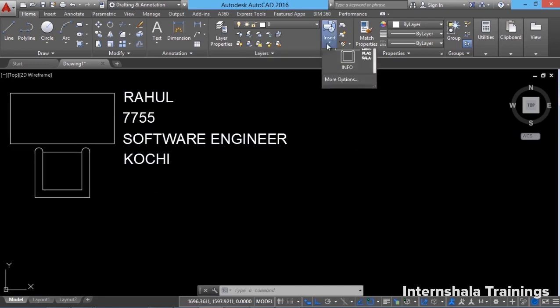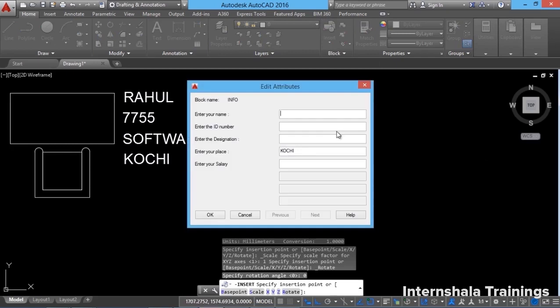Next I'll go for one more insertion. I'll pick the insertion point right here. Now I'll give a different name. I'll give the name as Rahim and ID number 7788. Then designation, system analyst. Then place is Kochi. I'll change the place to Delhi and salary I'll give 60,000 and I'll give OK.